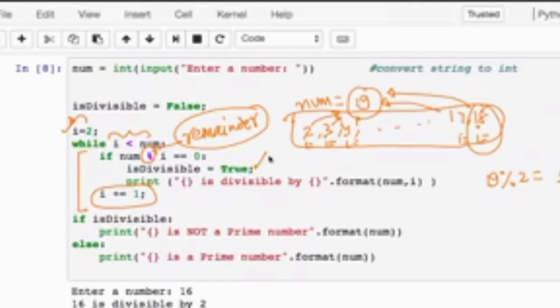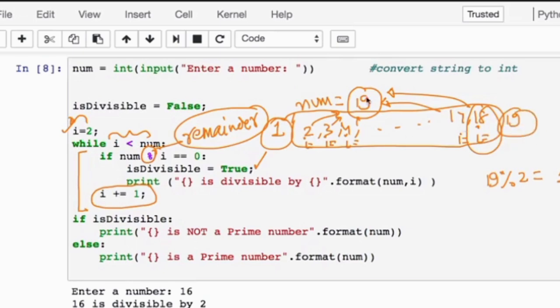As soon as you have it true, even if one number other than 1 and the number itself can divide it, you say it's not a prime. Exactly, that's what is happening. So it will keep running. At the end of it, if my is_divisible is true, which means there was some number between 2 and num minus 1 that could divide it, and hence I say it's not a prime number. Otherwise, if no number could divide it, I'll say it's a prime number.